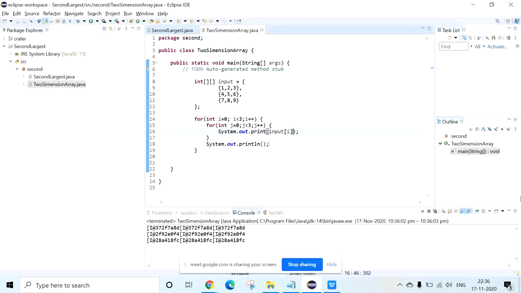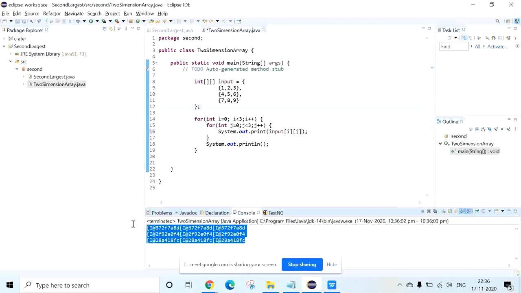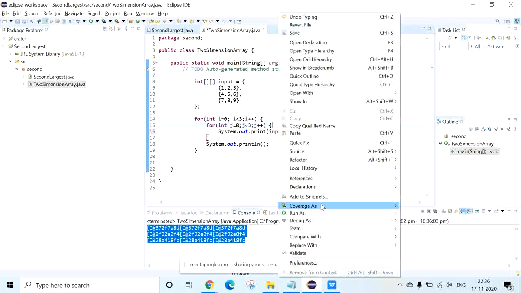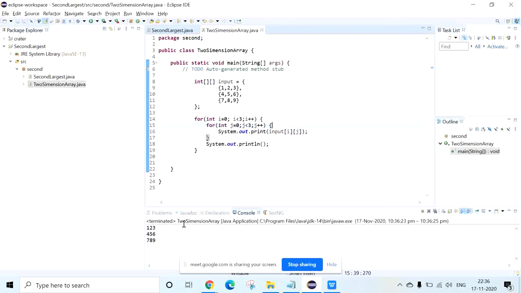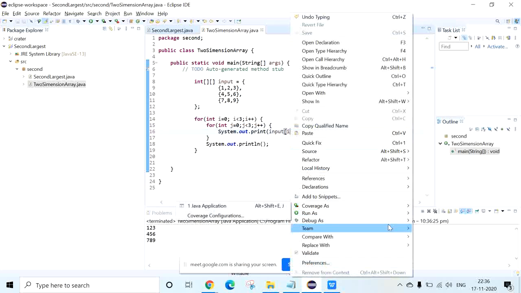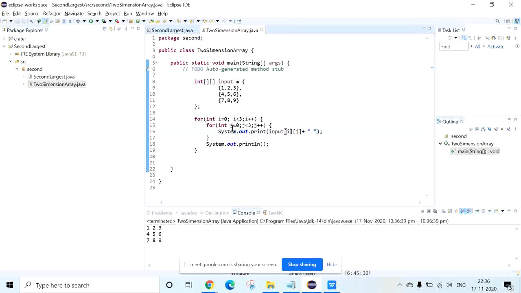What happened? Okay, input of I, then j. Okay, it's because of the 0 rows, that's what I got confused. Okay, so now you will get the values 1 2 3 4 5 6 7 8 9. We'll give some space. Okay, so now you will get the exact matrix format.